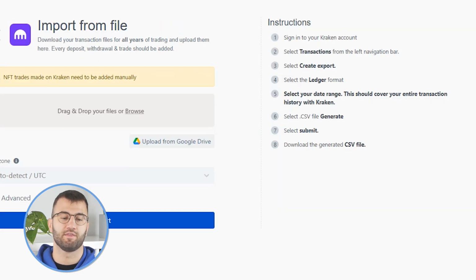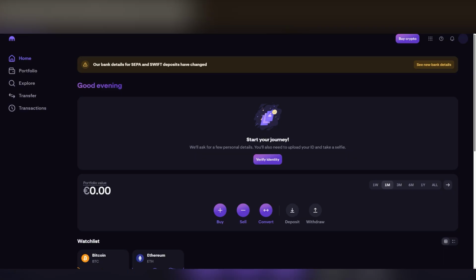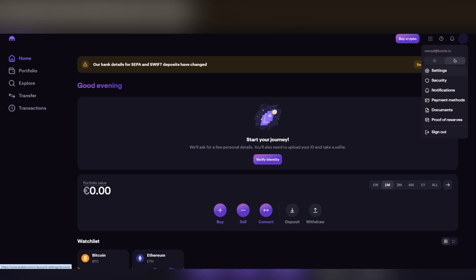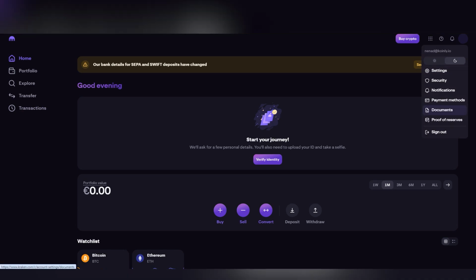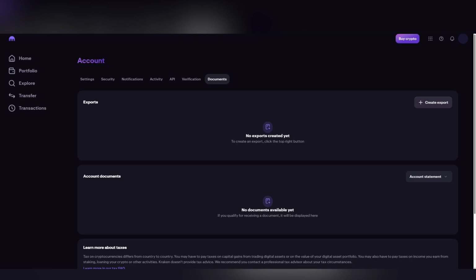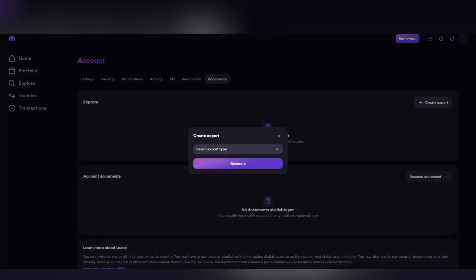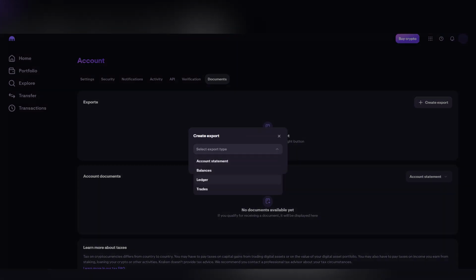Just like with the API, there is a set of instructions that's really easy to follow that will allow you to download the necessary CSV files. Okay, so from your Kraken account, in the top right corner, you're gonna select your profile, and then you're gonna click on Documents. From here, you're gonna click on Create Export. Then we want to select the type, so select Ledger.